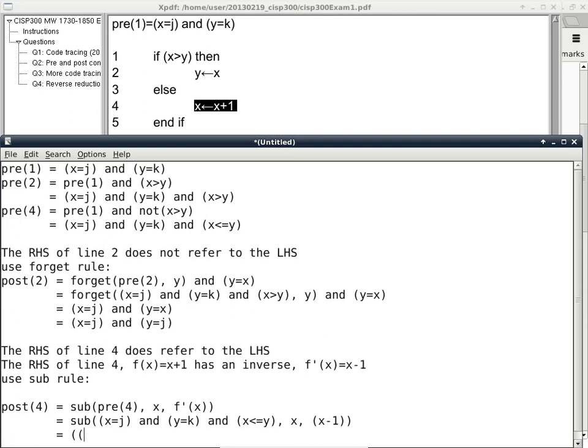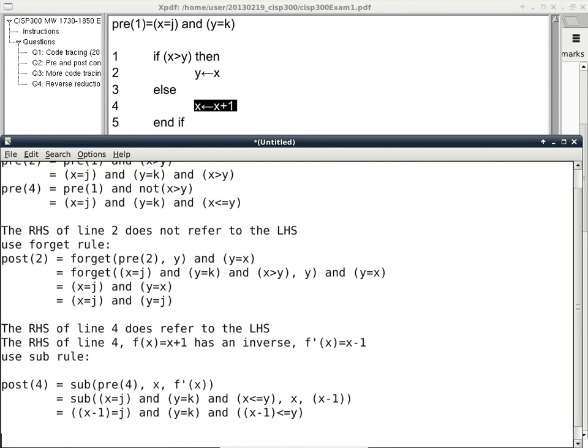It's perfectly fine to say x minus 1 equals j, and y equals k, and x minus 1 is less than or equal to y. That's perfectly fine. So now we have post 2 and post 4.